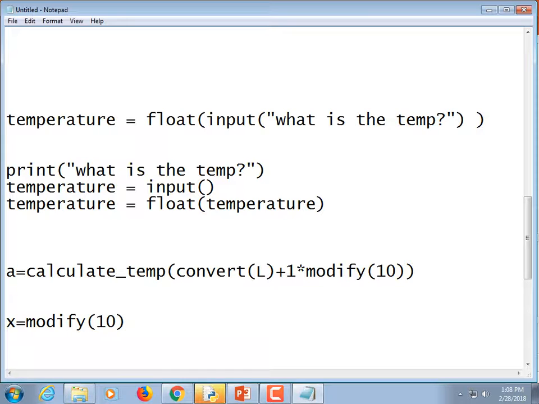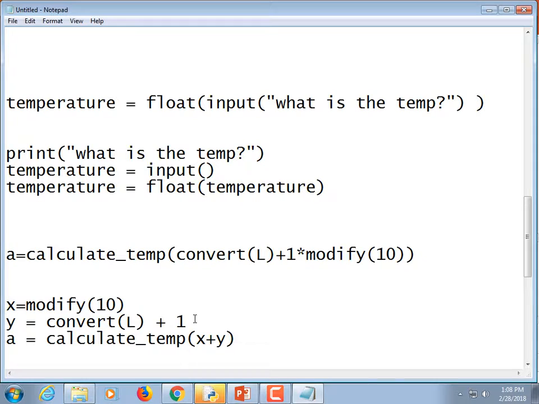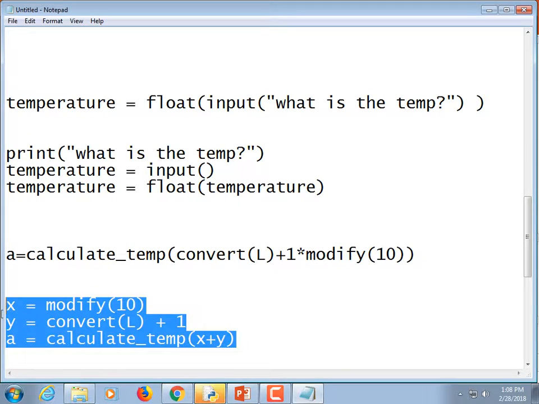X is equal to modify 10. X is equal to convert L plus 1. Well, I better use that as a Y. And then A is equal to calculate temp X plus Y. Logically, these are the three same things.